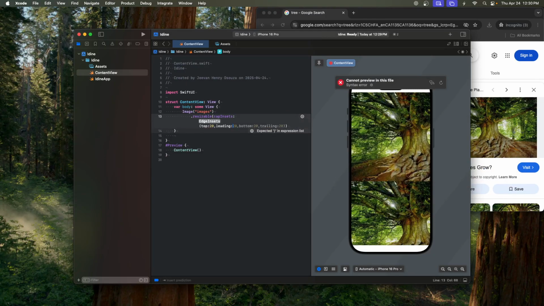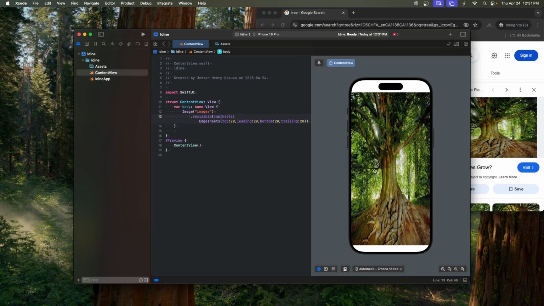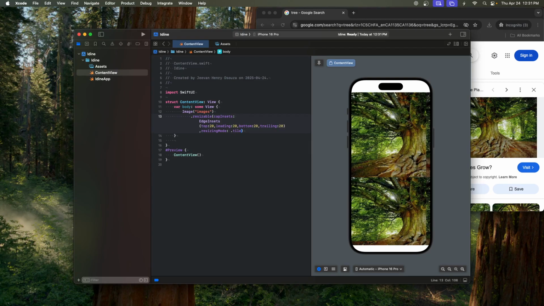Basically what I've done is cap insets, and there's a syntax error. What's the syntax? Cannot call value of non-function type edge insets. Okay, set insets. Let's see now. Then what we need to add is resizing mode. So you can tile it with the resizing mode, and basically these two edges are marked on top.